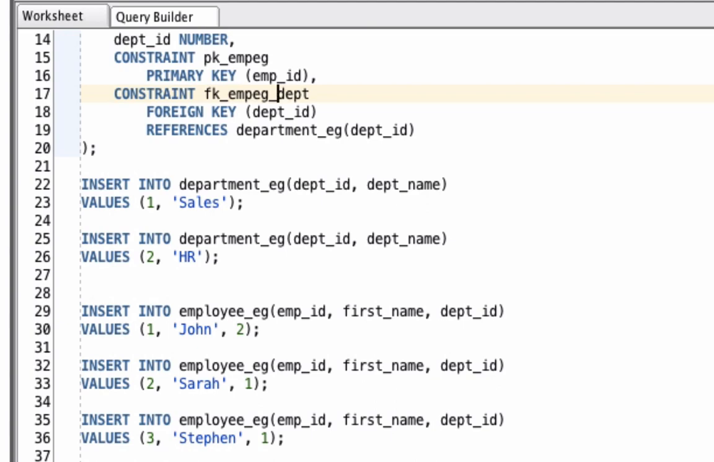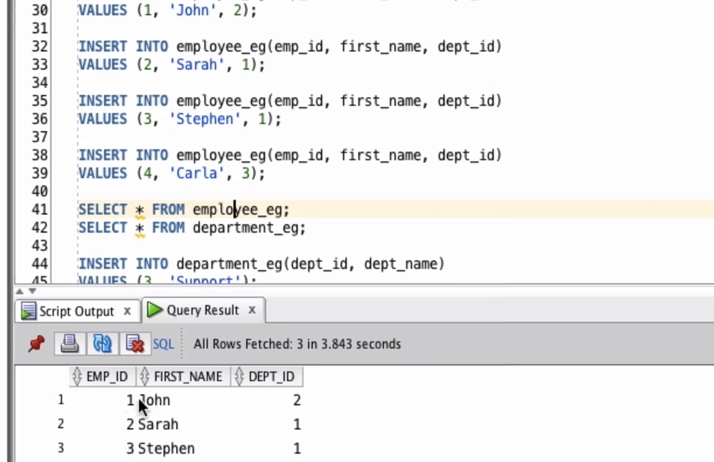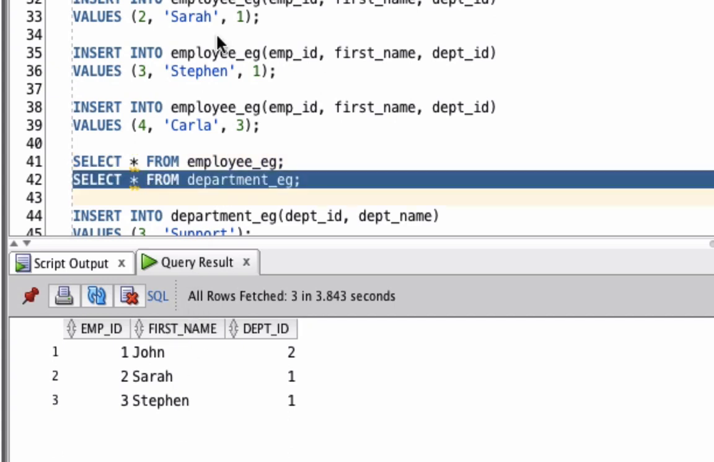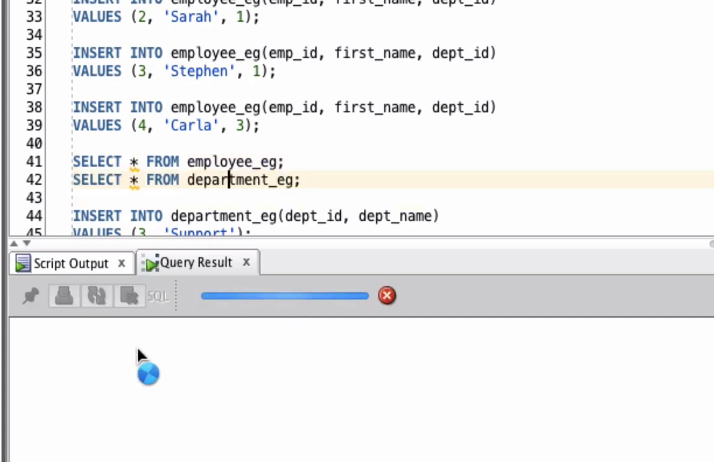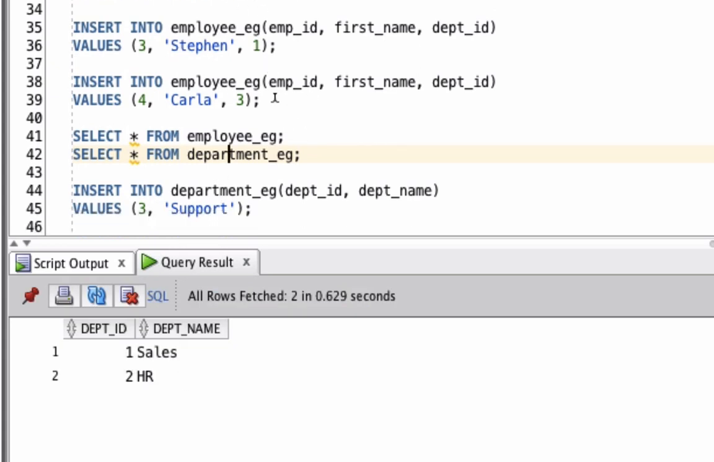Let's select from the employee table to see what that looks like now. We only have our three records here. ID 4 for Carla was not inserted because we got that error. And in the department table, we only see the two department records. So to fix this, we either need to update the department ID we've used for that record we want to insert, or add that department to the table. In this instance, we're going to add that department to the table.